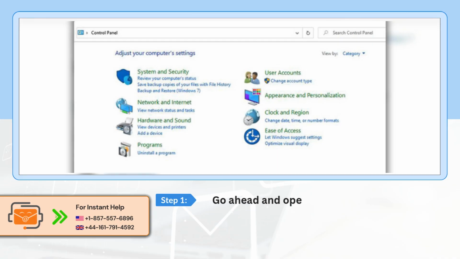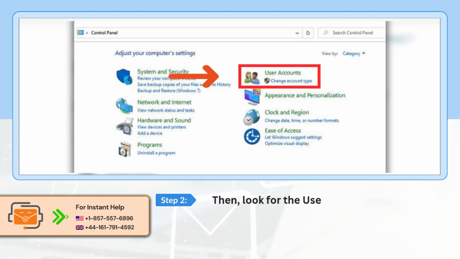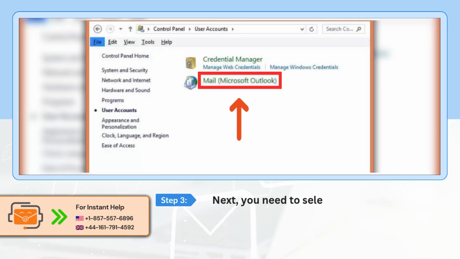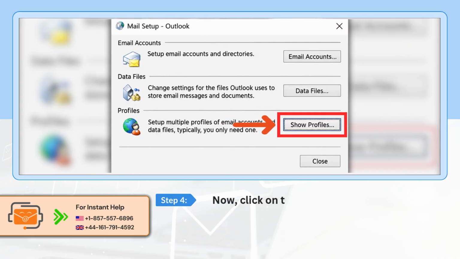Go ahead and open the Control Panel window. Then, look for the User Account option and click on it. Next, you need to select the Mail option. Now, click on the Show Profile option on the open pop-up.